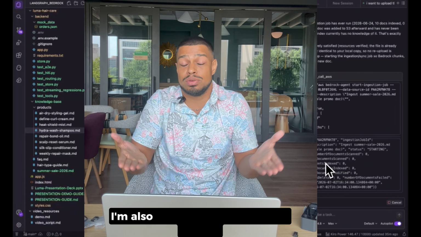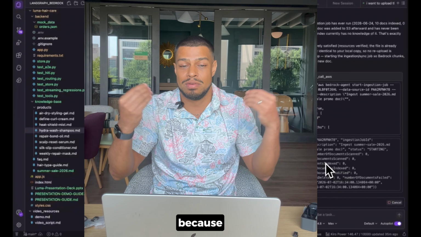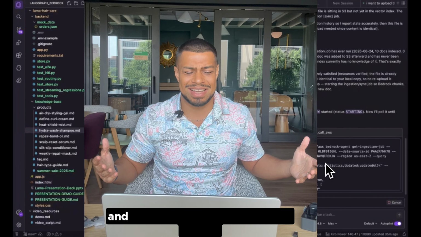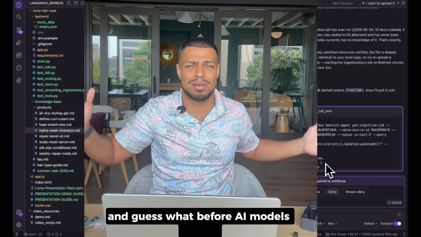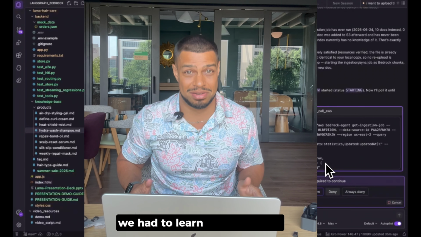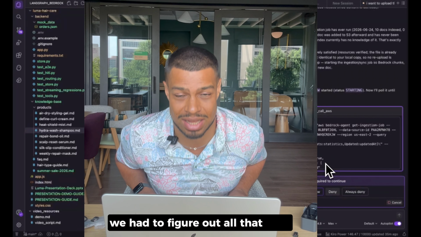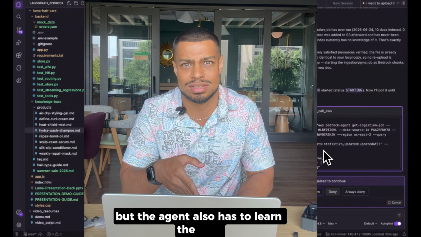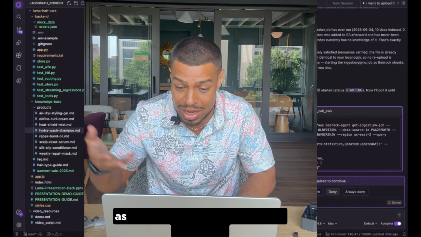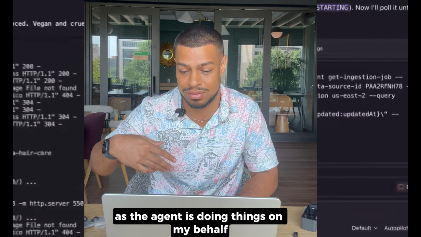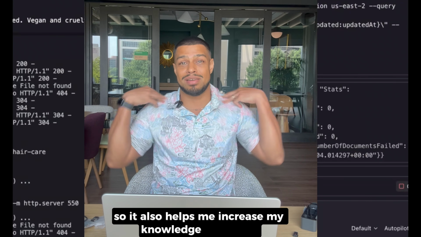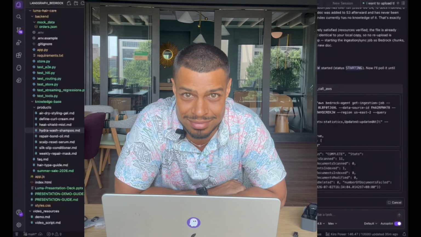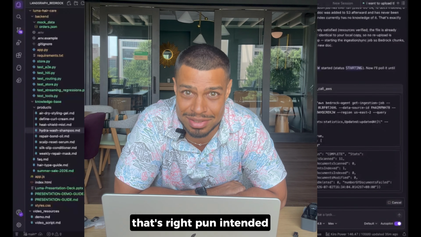Okay, cool. I'm also learning a lot about this process because the Agent Toolkit tells about the best practices. And guess what? Before AI models existed, we had to learn best practices. We had to figure out all that stuff. And we probably still have to learn this stuff. But the agent also has to learn this stuff. So I'm learning with the agent as the agent is doing things on my behalf. So it also helps me increase my knowledge base. Haha. Pun intended.